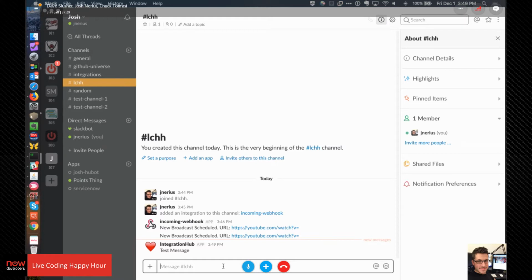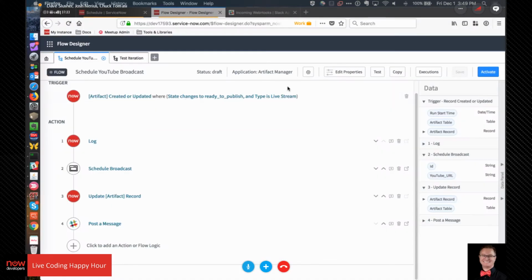So you could also put the emojis in the message itself, right? If you said test message : heart, it would show up there. We can find out. I think it should. Yeah, because I believe the way this is set up, it'll be interpreted by Slack. That's a Slack output thing.